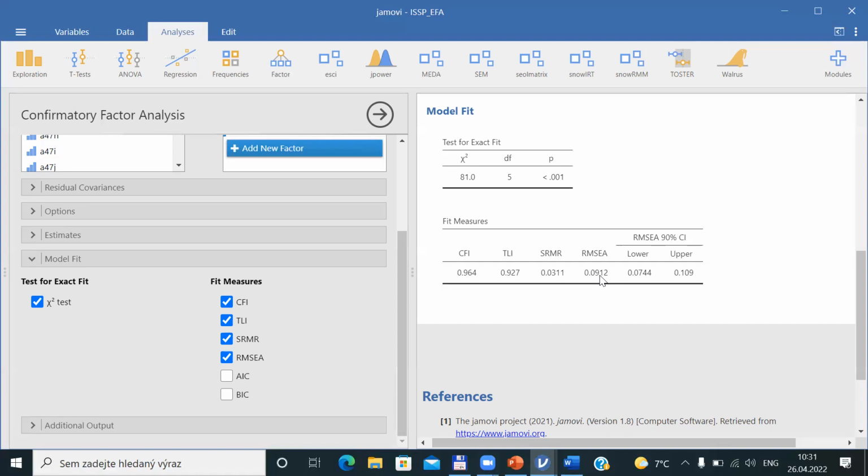Now I would stop sharing and discussing for a minute, and I would ask you to try to prepare the model for the rest. So it means the next 6 items, A47F to A47K. It is expected they are measuring the liberal conservative scale. Try to apply this one-factor model, and we would evaluate it, and then we would continue by combining all 11 items into one complex model. So I would stop sharing and pause recording for a minute.